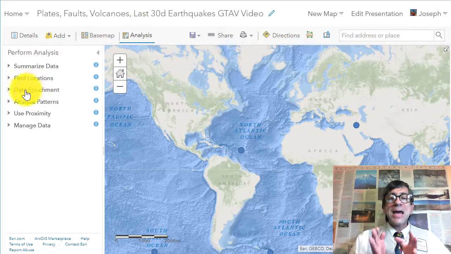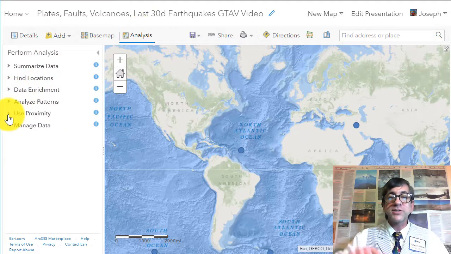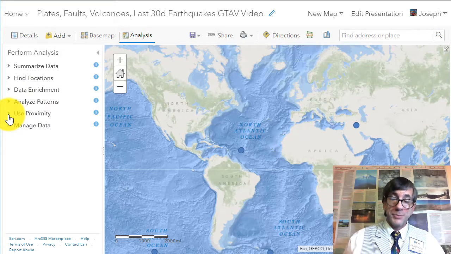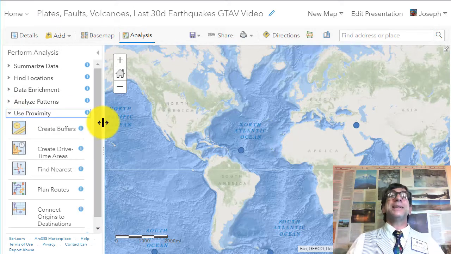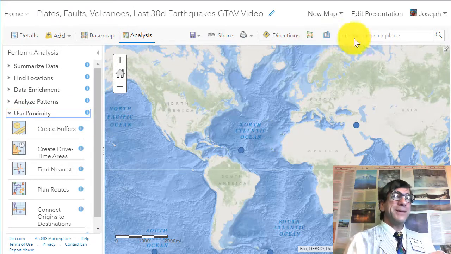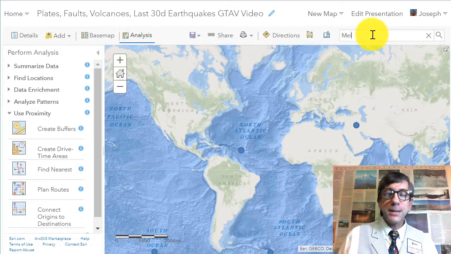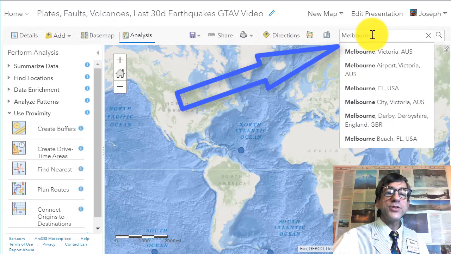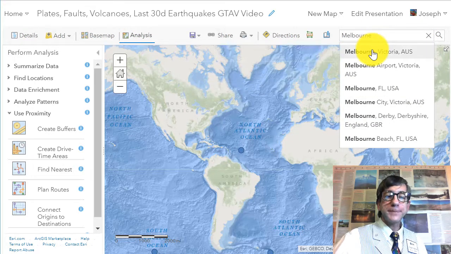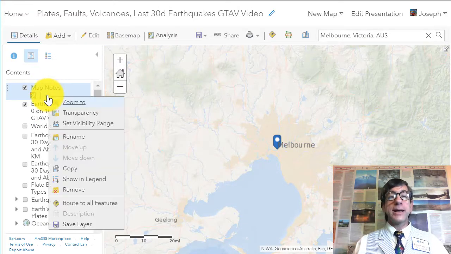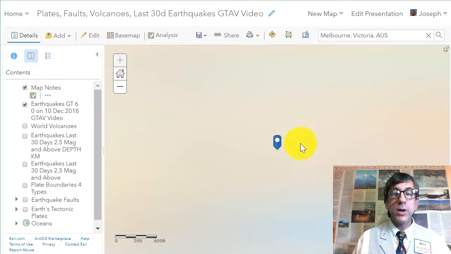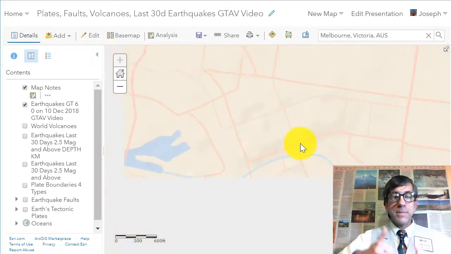The easiest way to add a point to your map is to use the search box to the upper right of your map and search for Melbourne, Australia. Be sure to select the Australia one and not a different Melbourne, because you might get Melbourne, Florida, and get completely different results. Go ahead and add it to map notes as shown here. You'll see the place marker on your map and a new content item, map notes, as a map layer on the left side of your map.